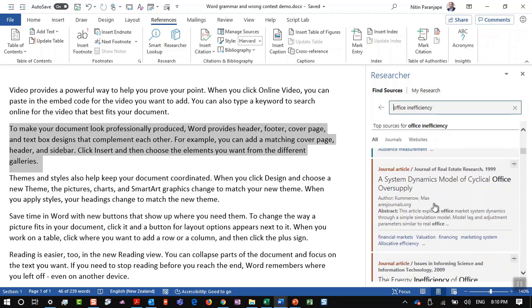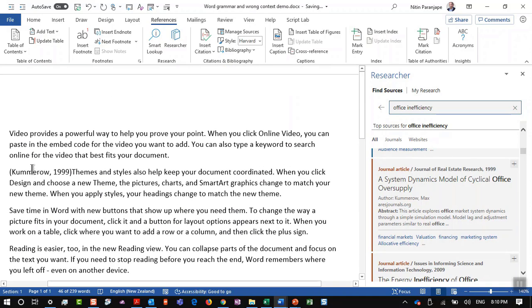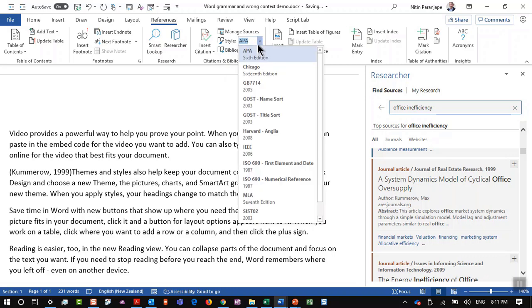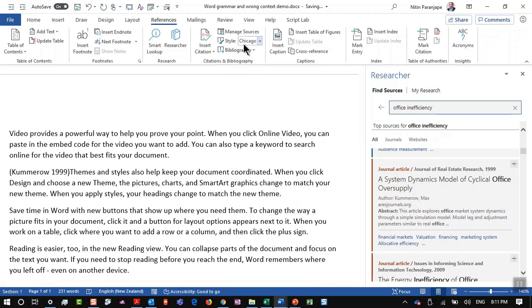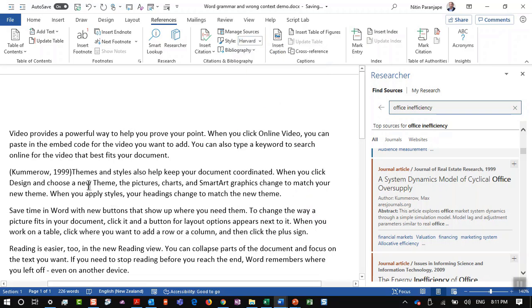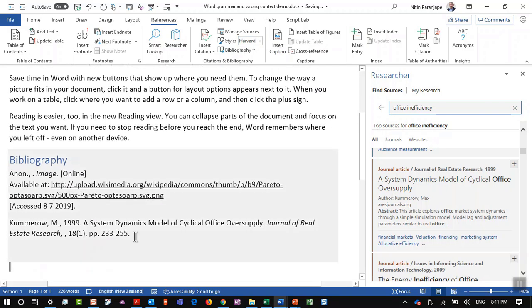Now suppose I find a particular thing useful and this is the reference I want to put here. I just select it and click the plus sign. Now notice what happened. It added that reference here. How the reference is added depends on which type of bibliography you have chosen. If you change it, that will change. Not only that, it actually created a bibliography with the correct citation for this.